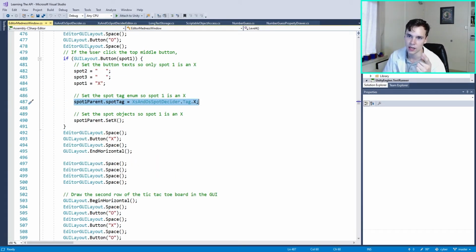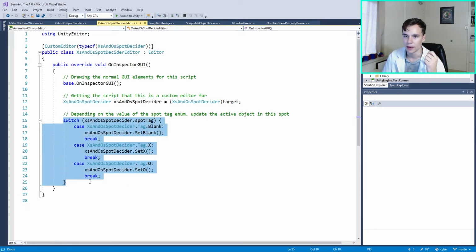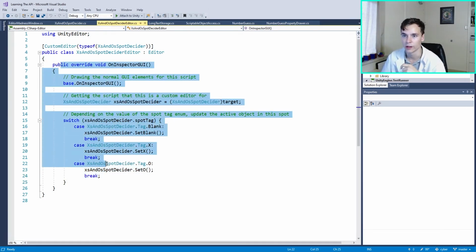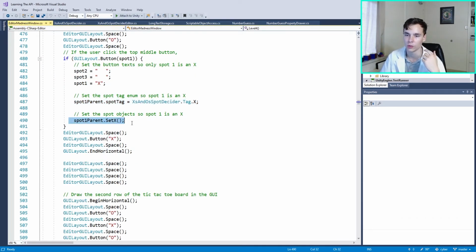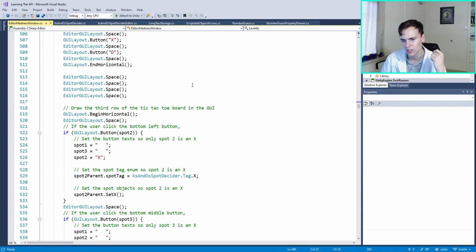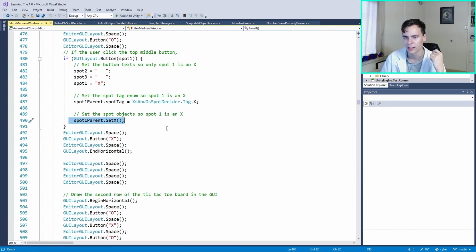But changing the enum here wouldn't immediately call, where is it? The editor script. Where did I put it? It's over here. That's not going to immediately make this run because it's not going to redraw the inspector. This happens when it's redrawing what's in the inspector, so it's not going to call this right away. So that's when we also need to manually say, set that one to be an X. And I forget how, but I deal with it somewhere down there. It's going to set spot 1 to being an X, and then later in the code, it's going to set the other 2 to being blank.